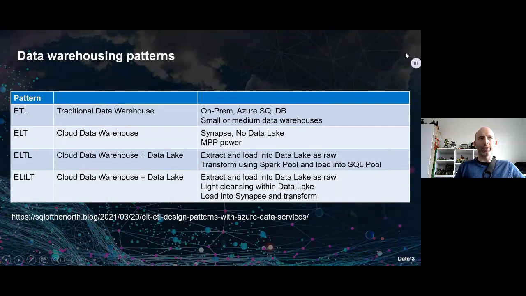When we start dealing in the cloud, our data warehouse patterns that we know change a little bit. Everyone will be familiar with ETL. If you've ever created a data warehouse on-prem, you've used the ETL process, your extract, transform, load. When you start getting into cloud data warehouses that typically don't have a data lake, you go ELT. So you're extracting and loading the data into the data warehouse, and then you're doing your transformations. This is so you can keep more of the data in its raw format.